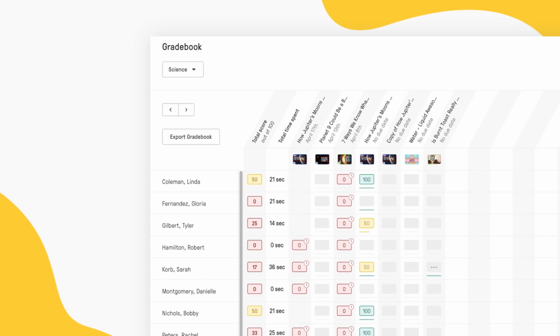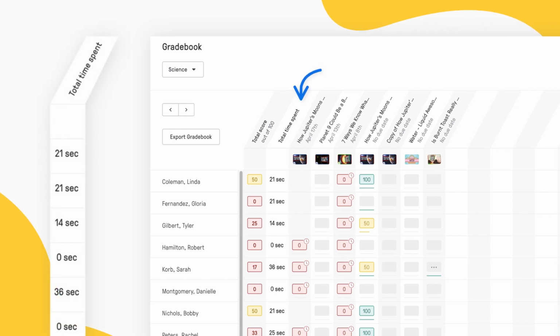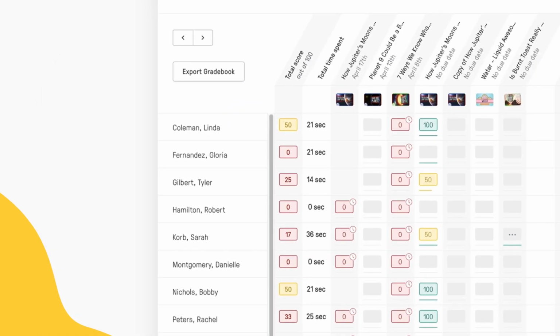Next to the total score, you'll see the total time spent. This shows how much time each student spent watching the videos and can help you analyze how much effort your students made. If a video lesson has a due date and the student completed the video late, you'll see a red clock icon next to that grade, although it will still count as part of the total score.